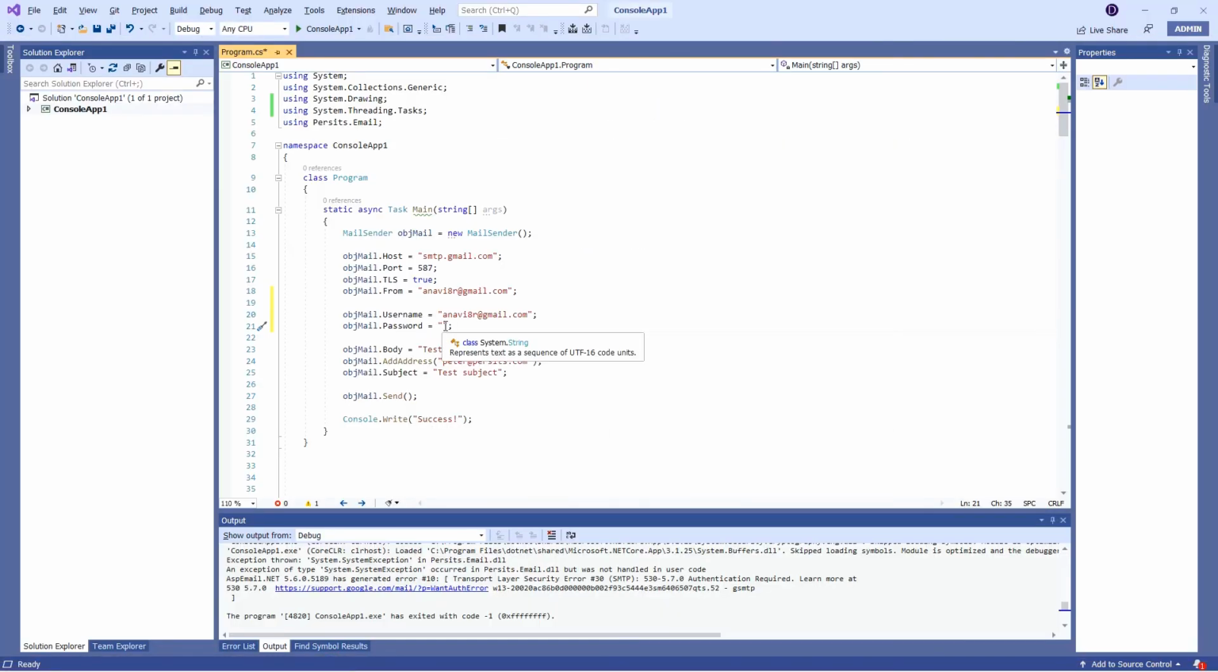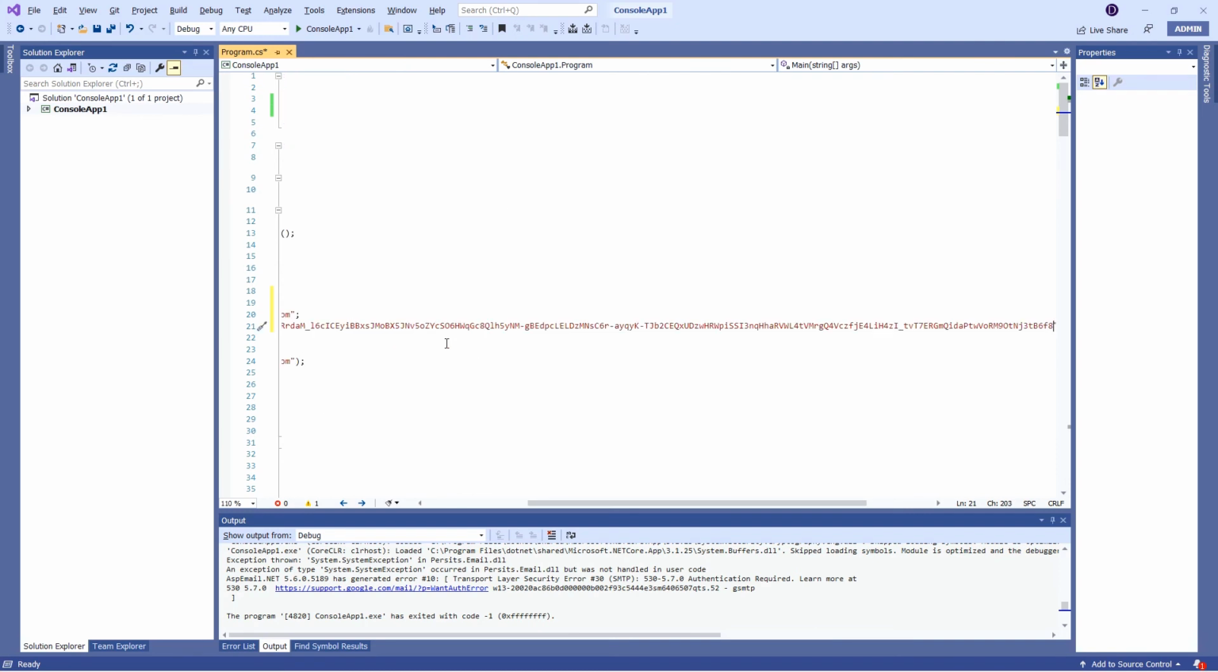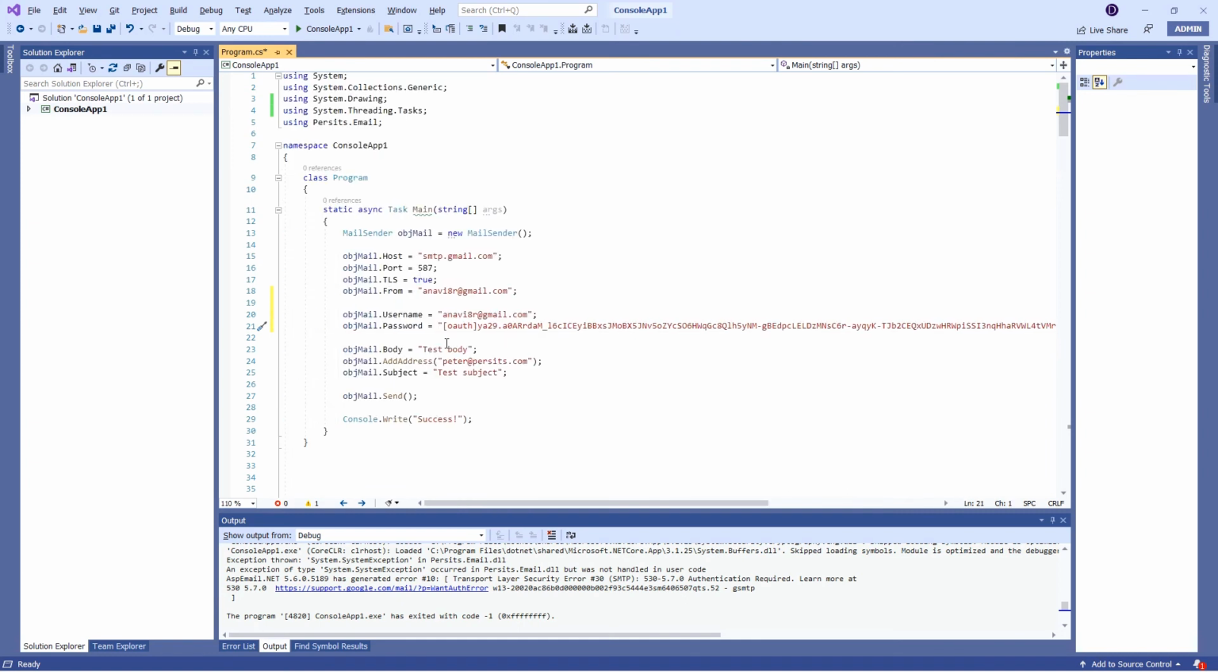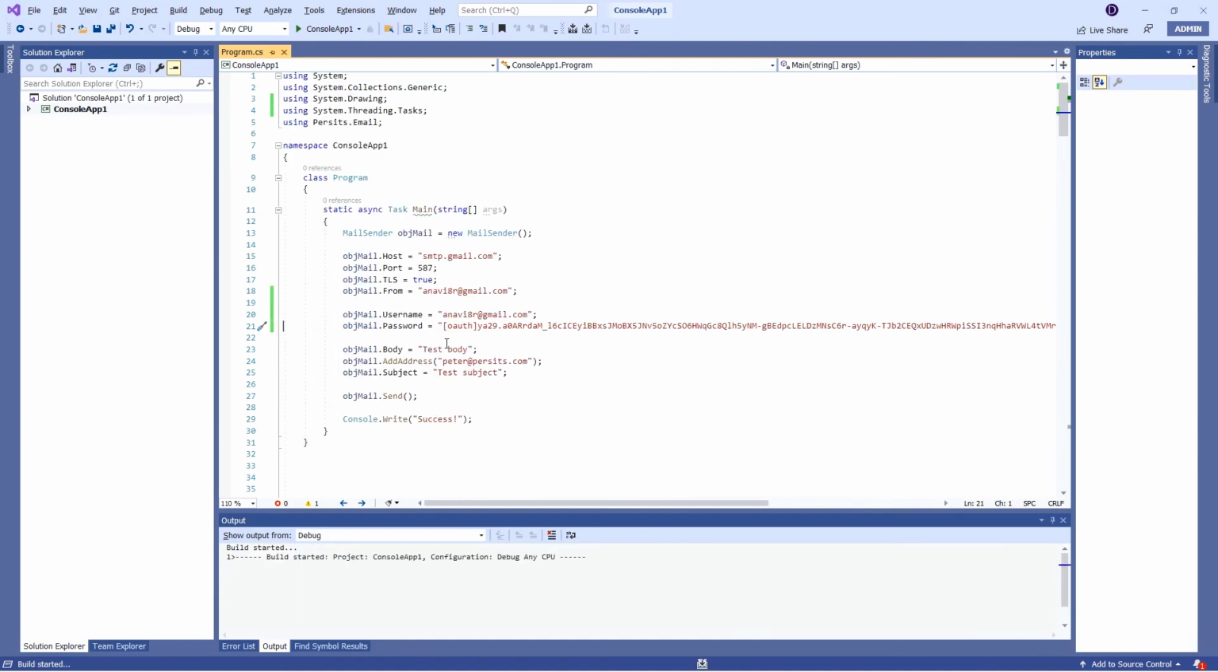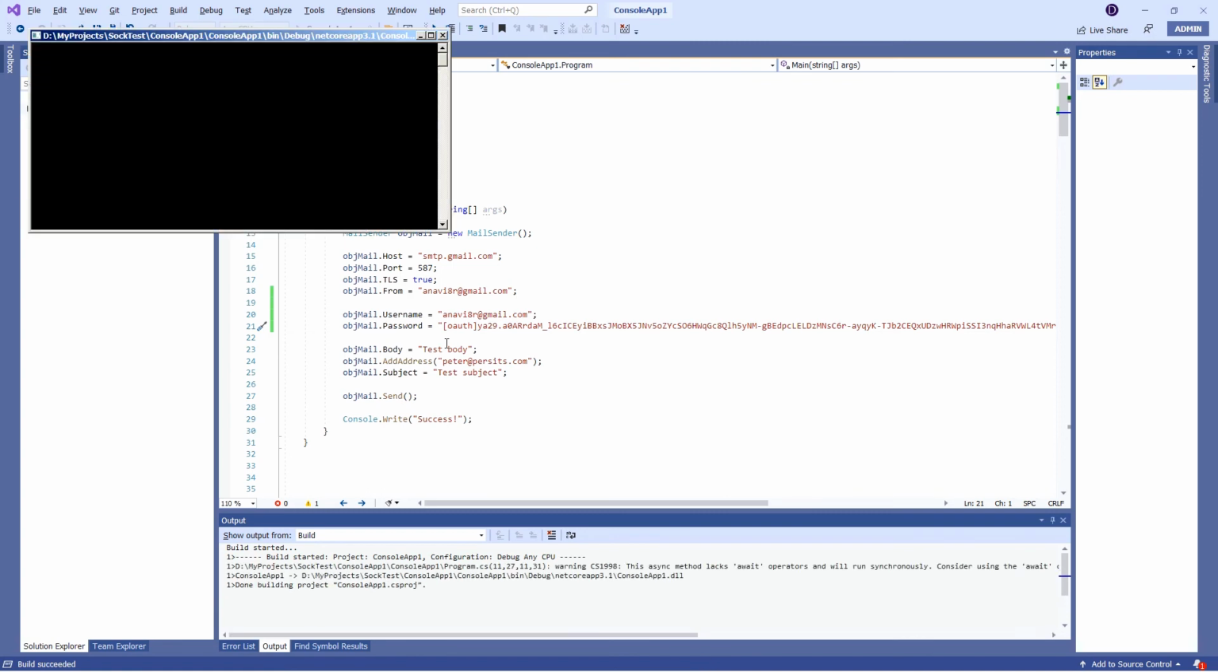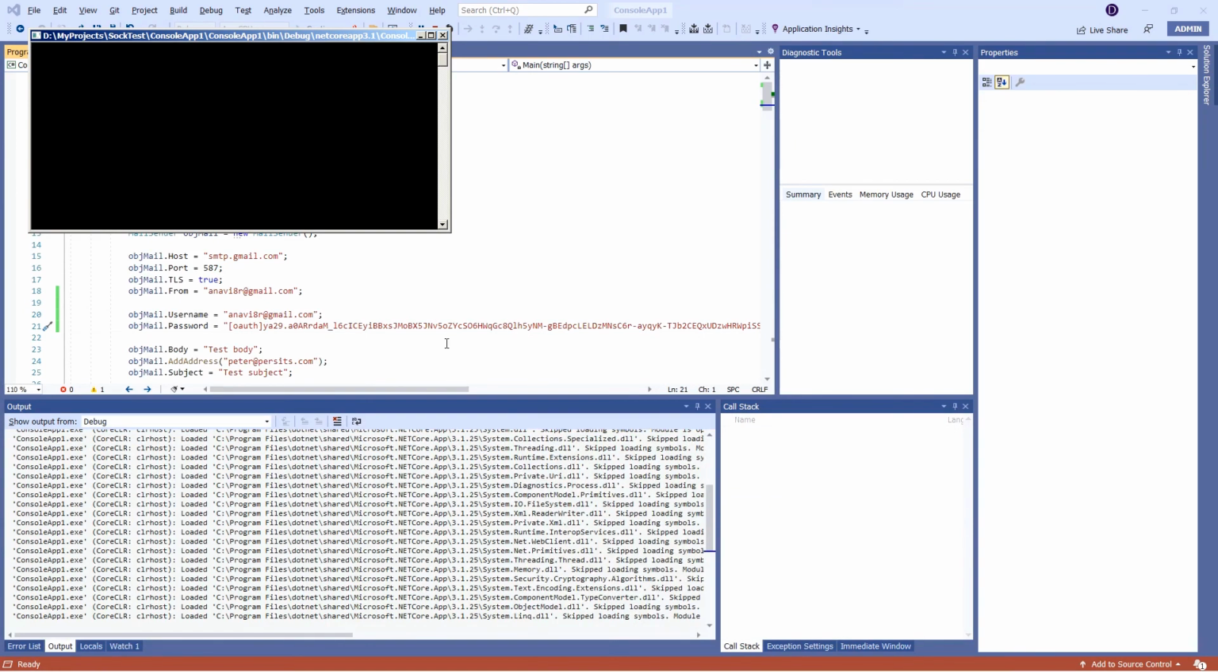Back in your development environment, use this access token as the password. But you must prepend it with the word oAuth in square brackets, to indicate to ASP Email that the following string is not actually a password, but an oAuth access token. If we run this code again, it works without errors.